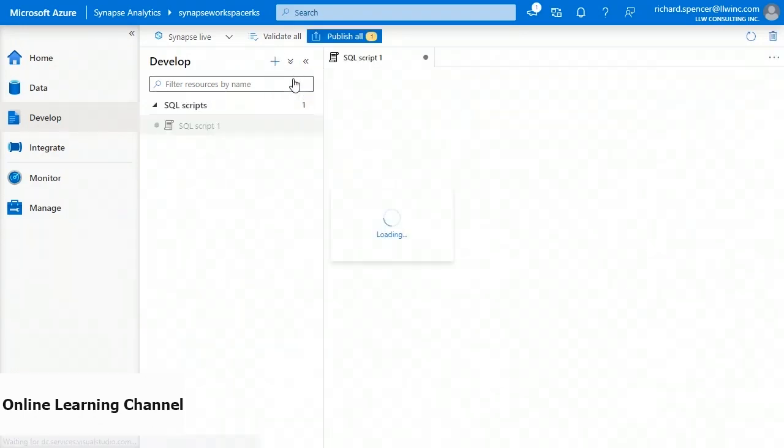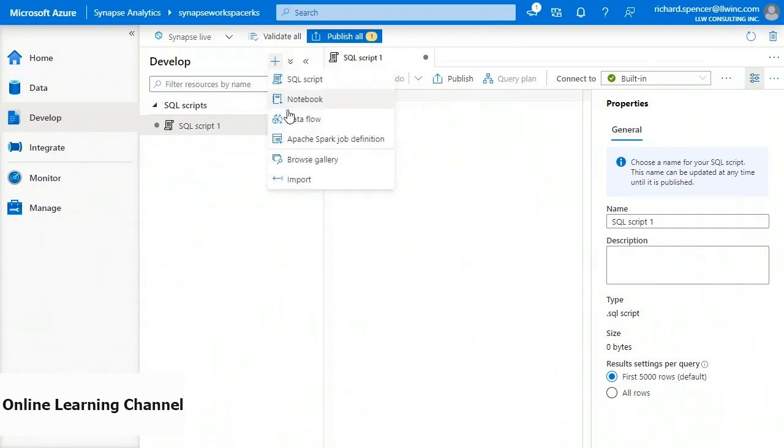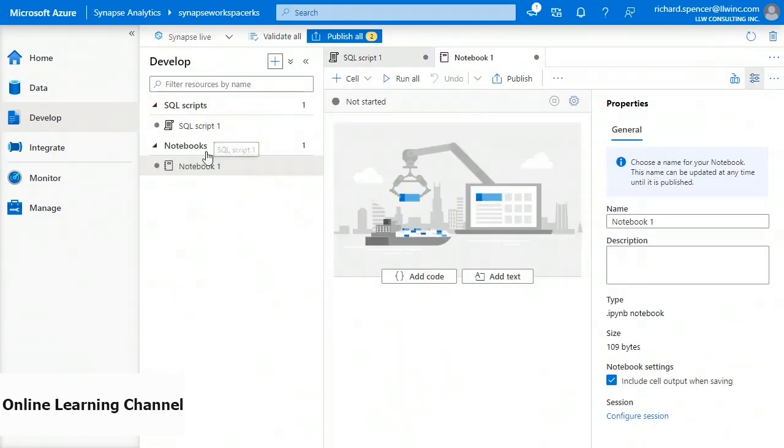So I can click New SQL Script, and I'll be brought in to create a SQL script. I can also create a new notebook here as well. So this is our Development tab. This is where we create our SQL scripts. We map our data flows.